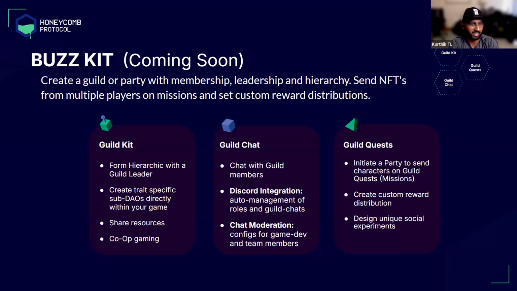Our guild kit allows you to have a hierarchy. You can have a guild leader with people underneath the guild leader. And then you can create sub-DAOs directly in your game that are trait specific. For example, if you're a monkey DAO with the sombrero trait, then you can join my guild essentially, right? And then we can play the game together.